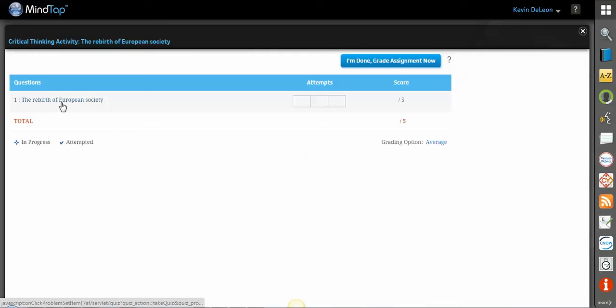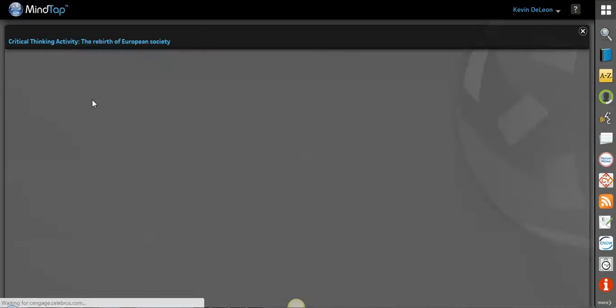They'll see how many questions are involved in this problem set. In this case, there's only one. You'll also notice that there's boxes for different attempts. Once your students are finished, they'll come back to the screen with scores in each one of these boxes, and they'll need to make sure that they click this box that says, I'm done, great assignment. So let's hop into the problem set.